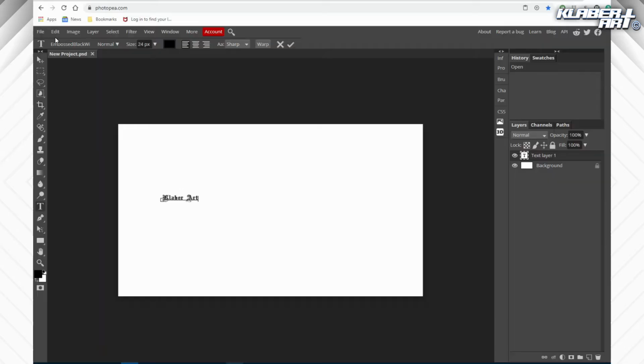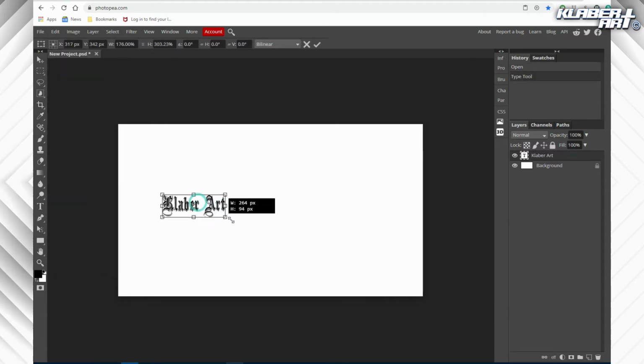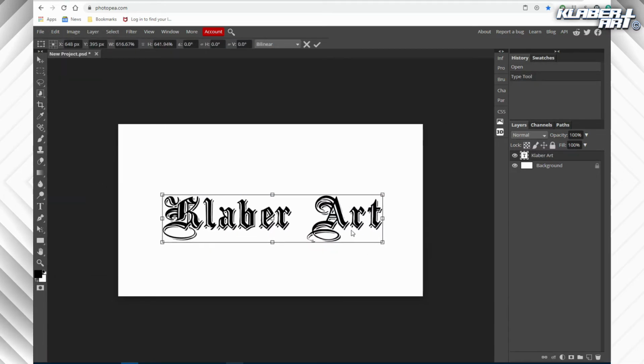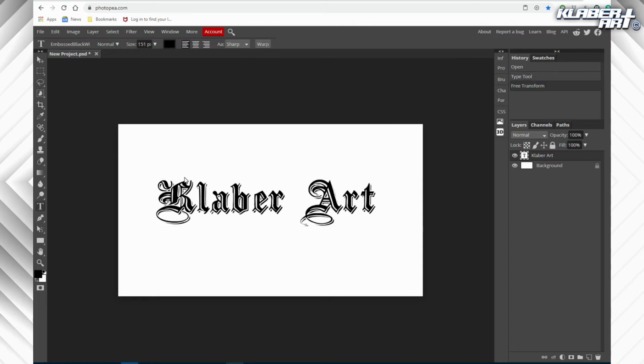Now again, it's really small. Don't worry, because you can always go, and here's what you're going to do. Edit, Free Transform, and then you just grab that and make it the size you want. Put it right in the middle. Hit enter on your keyboard to get rid of this bounding box.